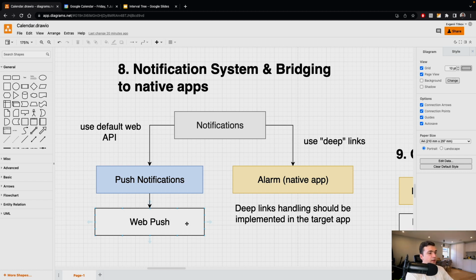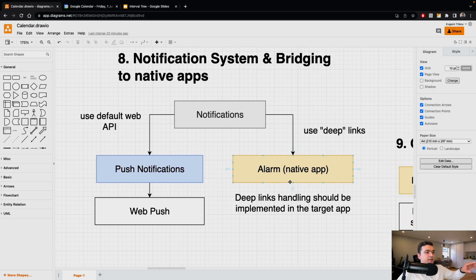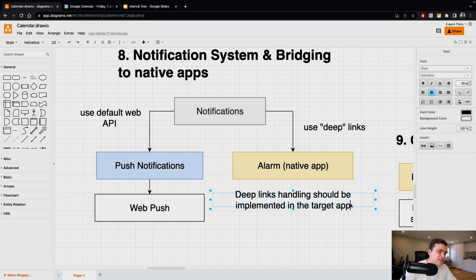Then another approach is using deep links. Deep links allow an application on the phone to handle certain links. For example, we can create a reminder that links to a certain app on the phone, for example, the alarm app. This will require an implementation of link handling in the native app, and not all native apps have this implementation. The link would look like this.